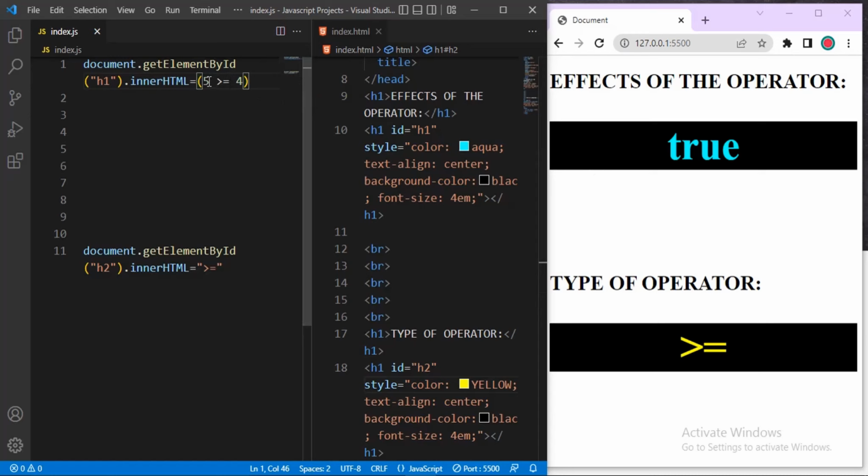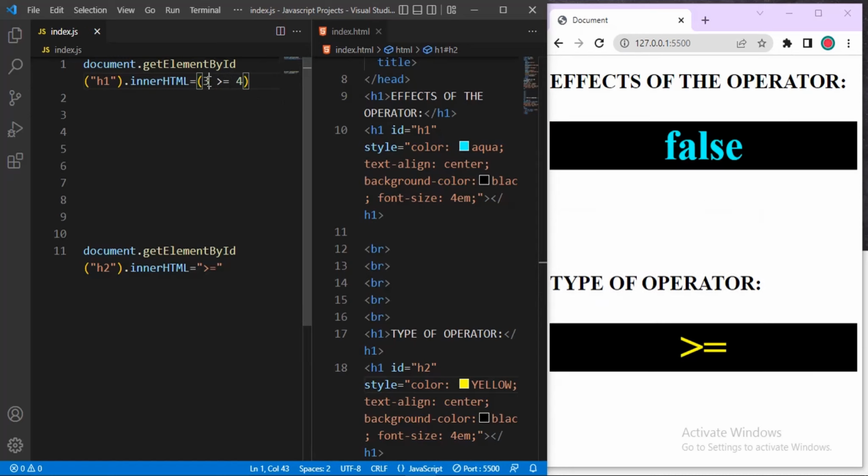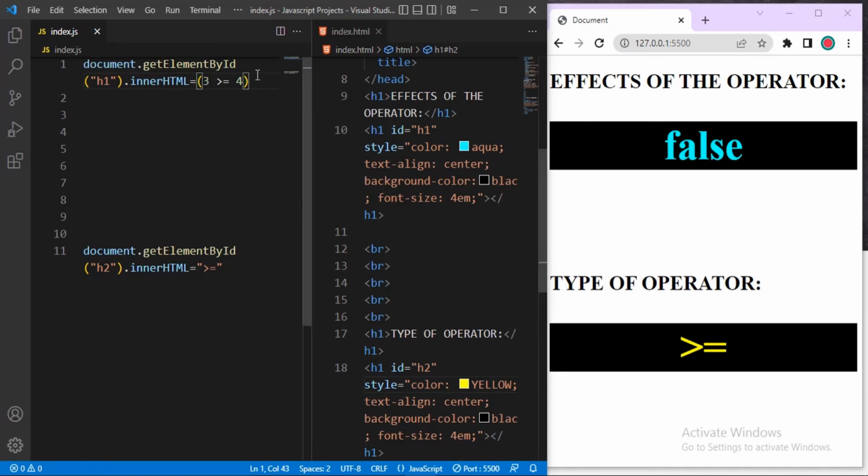For instance, if we say 3 now, it will say false, because 3 is not greater than 4 and is not equal to 4. But if we put 4 now, it will print true. Then if you also put 5, a number greater than 4, it will also print true. But if you put anything lower than 4, like 3, it will print false. Having said that, let's move to another one.